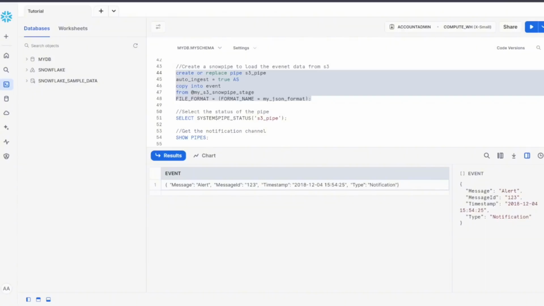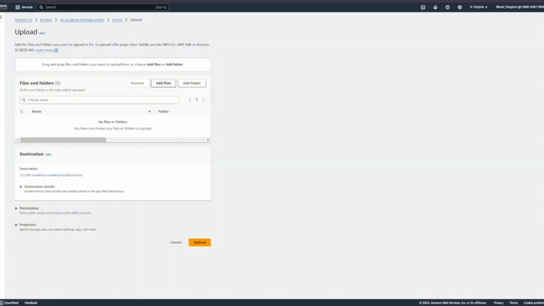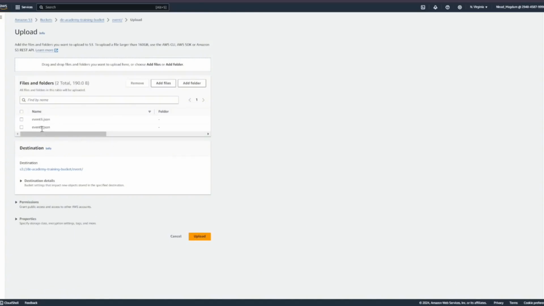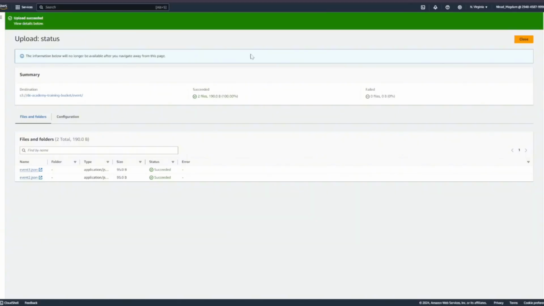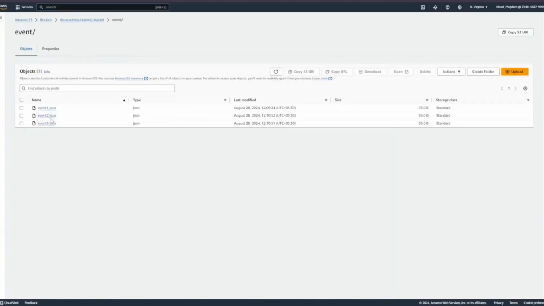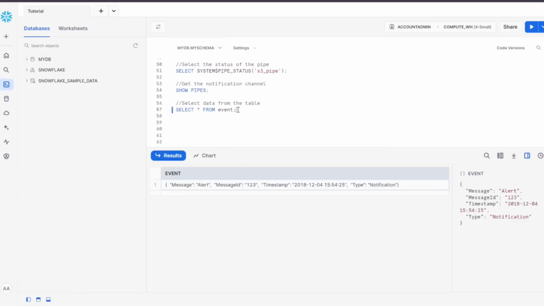Now let's go ahead and upload the other two events that we have and see if the pipe loads those files or not. So let's add those files, and this time I'm going to select both events simultaneously, event 2 and event 3, and upload them. Once your files are successfully uploaded, you should be able to see those two files in your S3 bucket. And let's wait for 30 seconds to see if your pipe automatically picks up both these events and loads them to your table or not. So let's go ahead and try to run a select star.